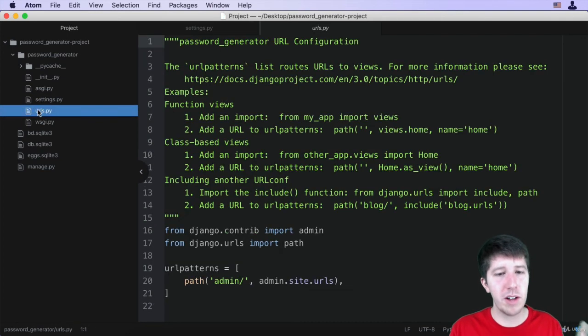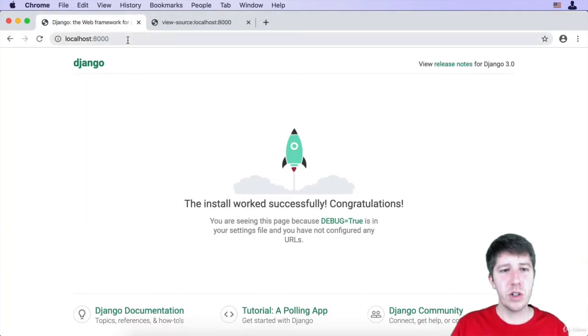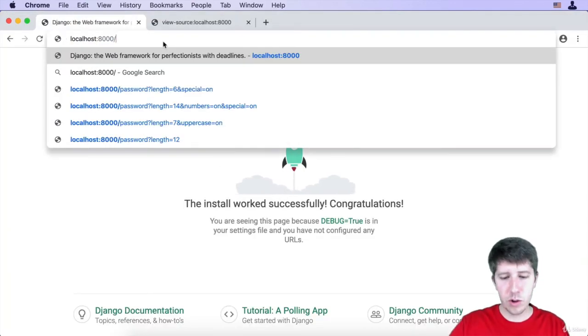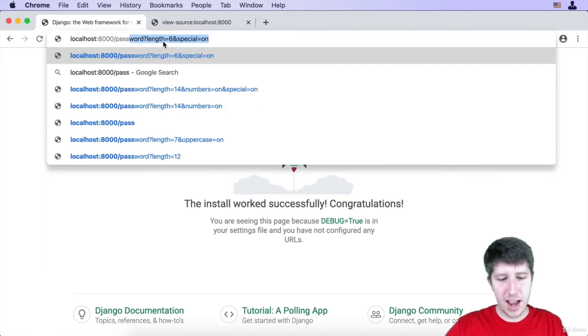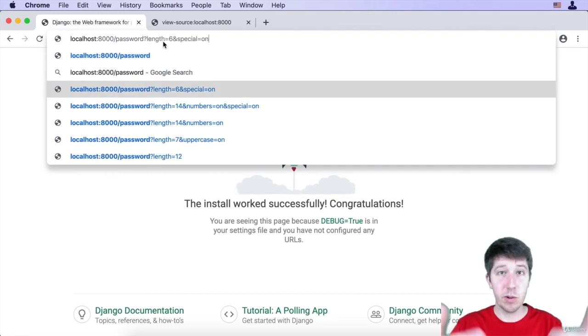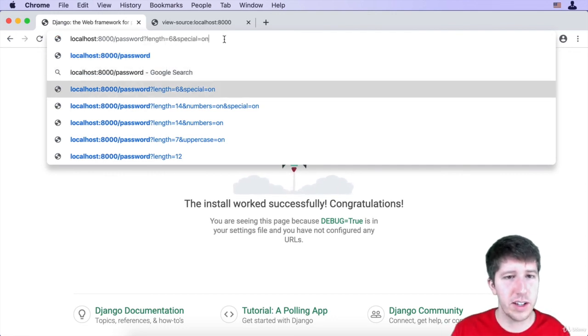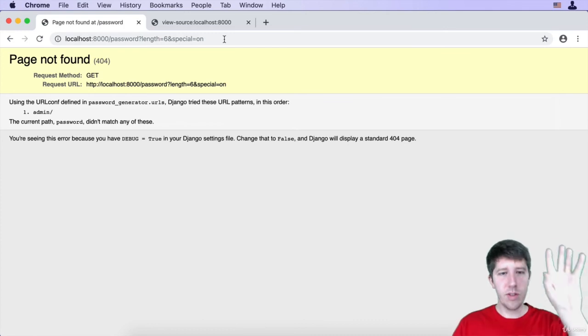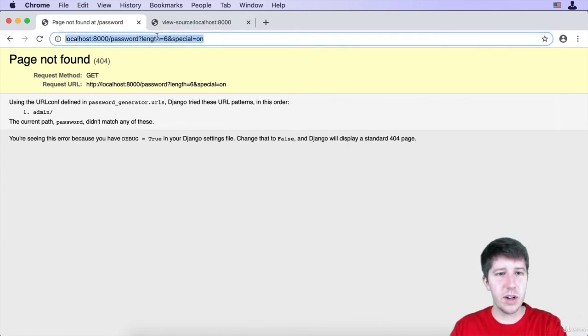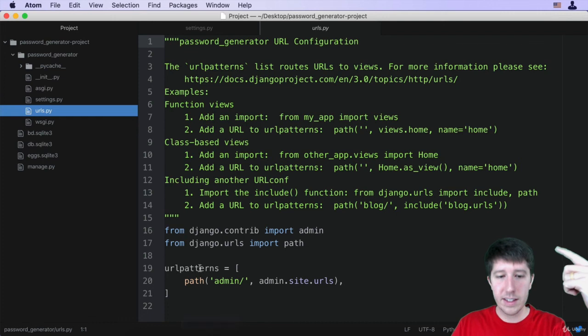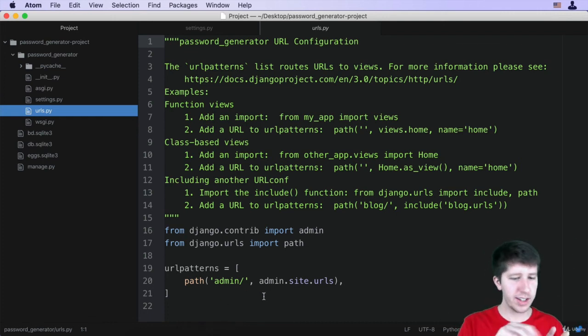Finally, the urls.py. What is this all about? This is really the starting point for any Django project. So when someone goes to their URL and types out something like localhost/password, whatever it is that they have. Oh, this is from previously when I showed you the example, like length of 6, and I want special characters on. This little string right here that someone entered into the browser bar, this comes to this urls.py file, and it says, what should I do with this? Where should I send the user to? What kind of information am I giving back?